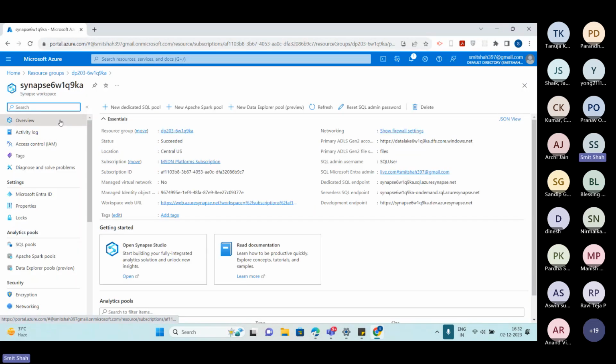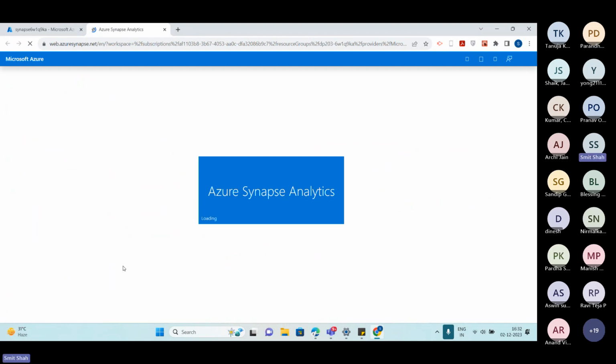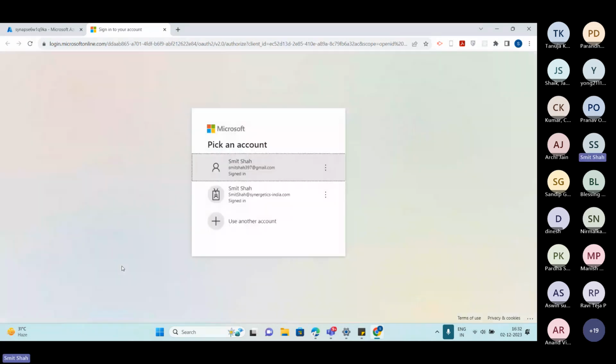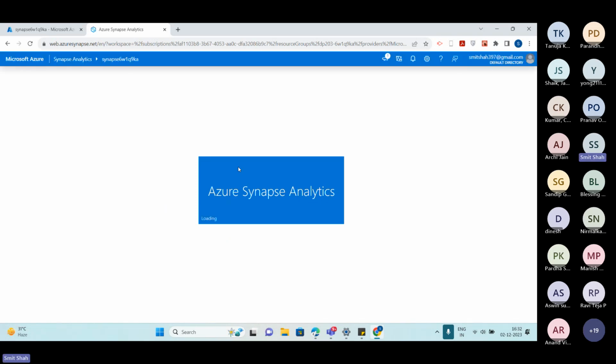And then in the overview page over here, there is an open Synapse Studio card, right? So we'll select open over here to open Synapse Studio in a new browser tab. So as we mentioned, Synapse Studio is a web-based interface that you can use to work with your Synapse Analytics workspace. Okay. So our second step is done.